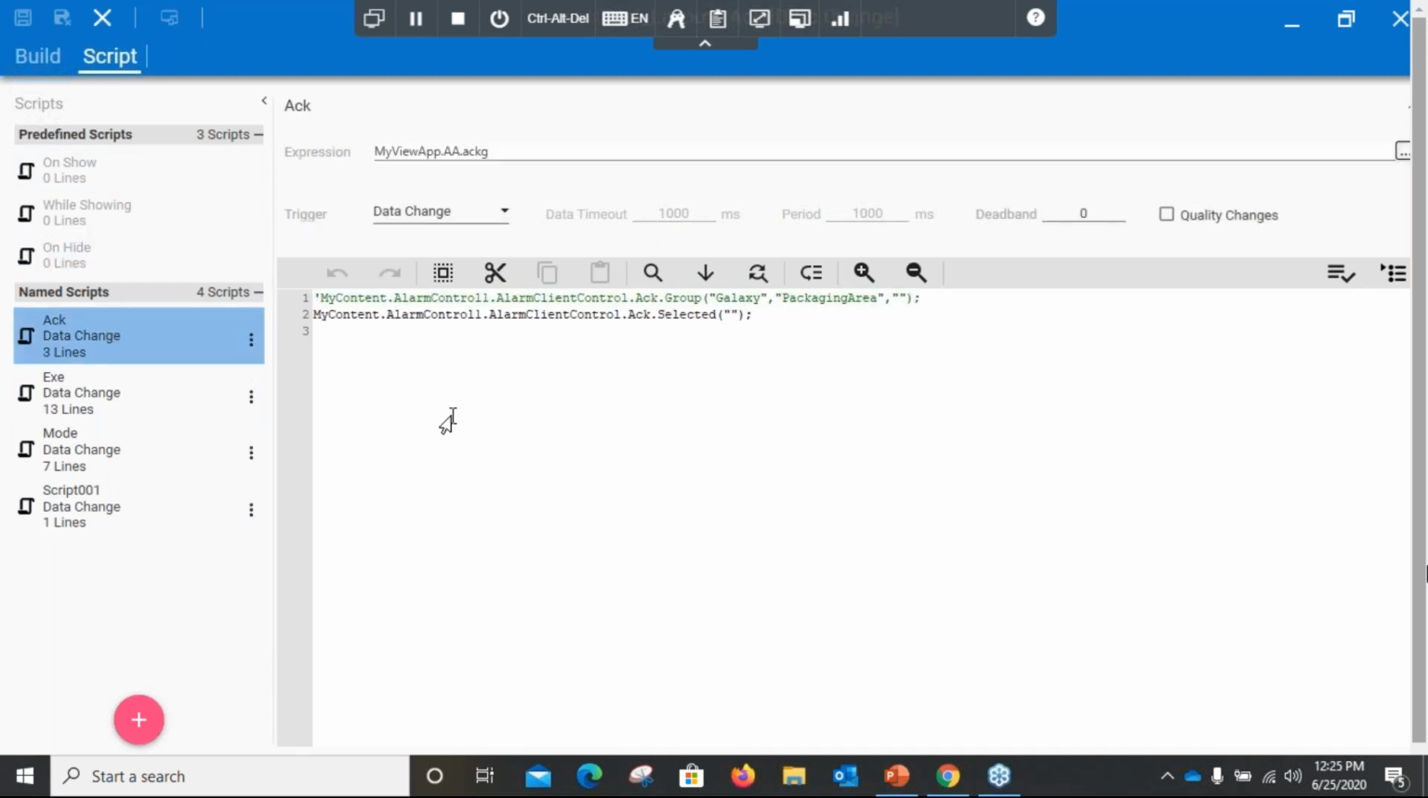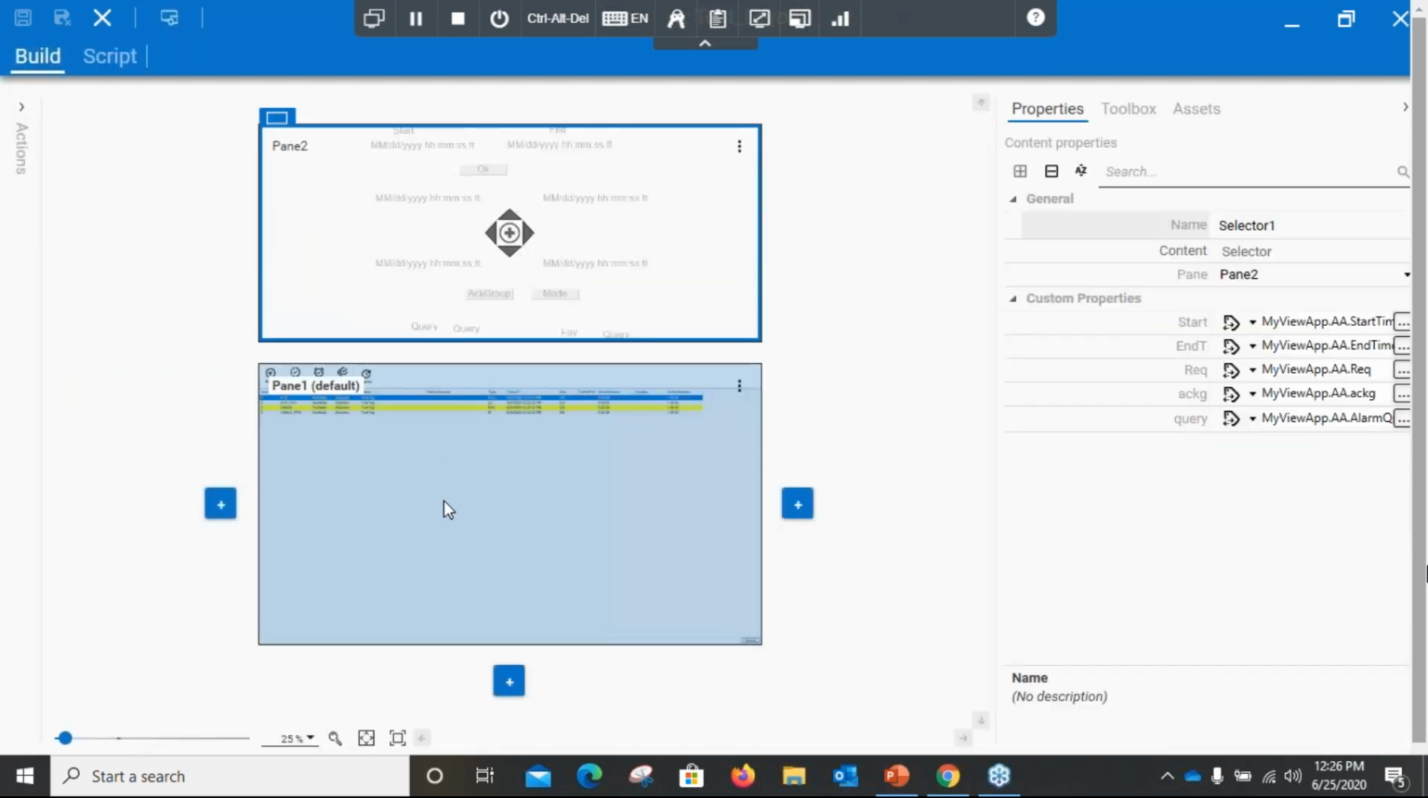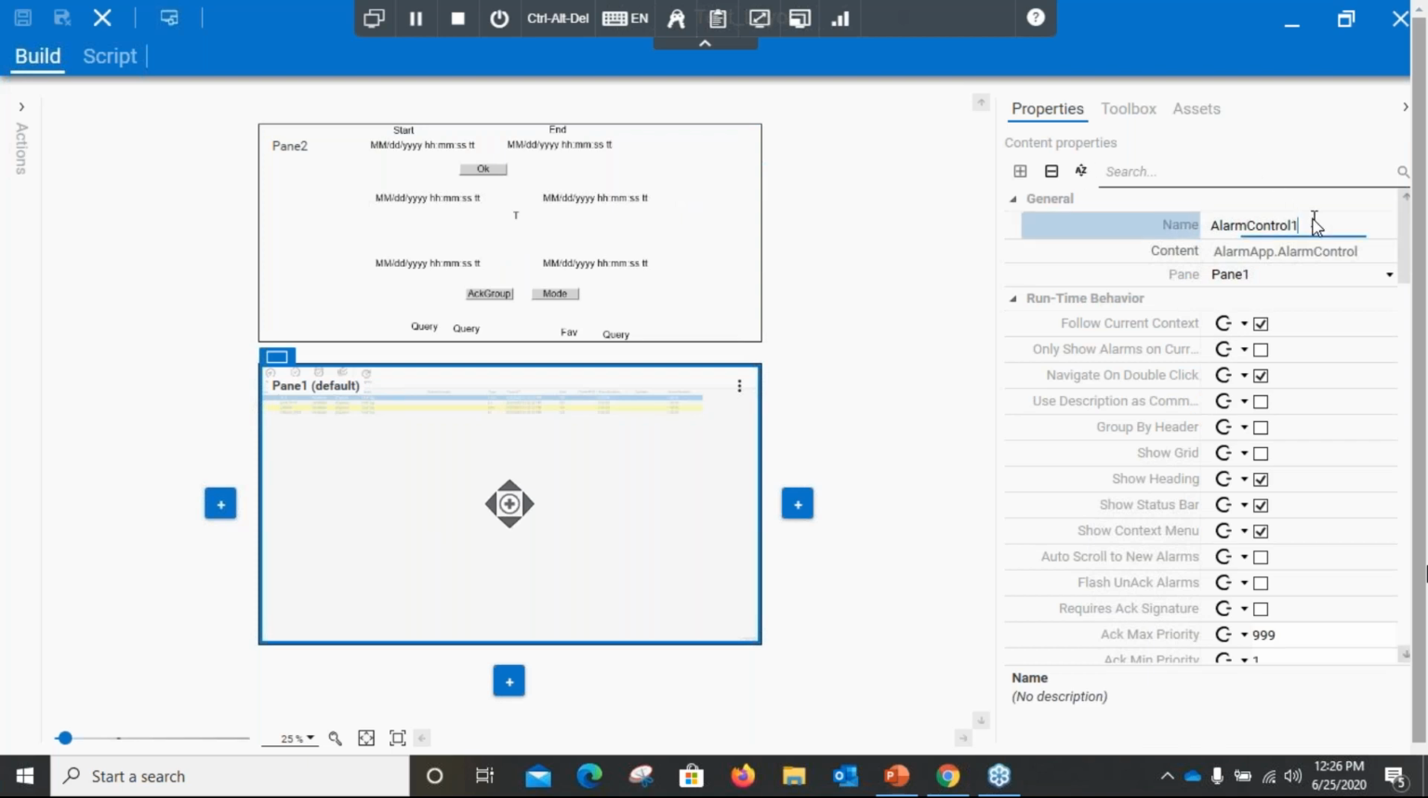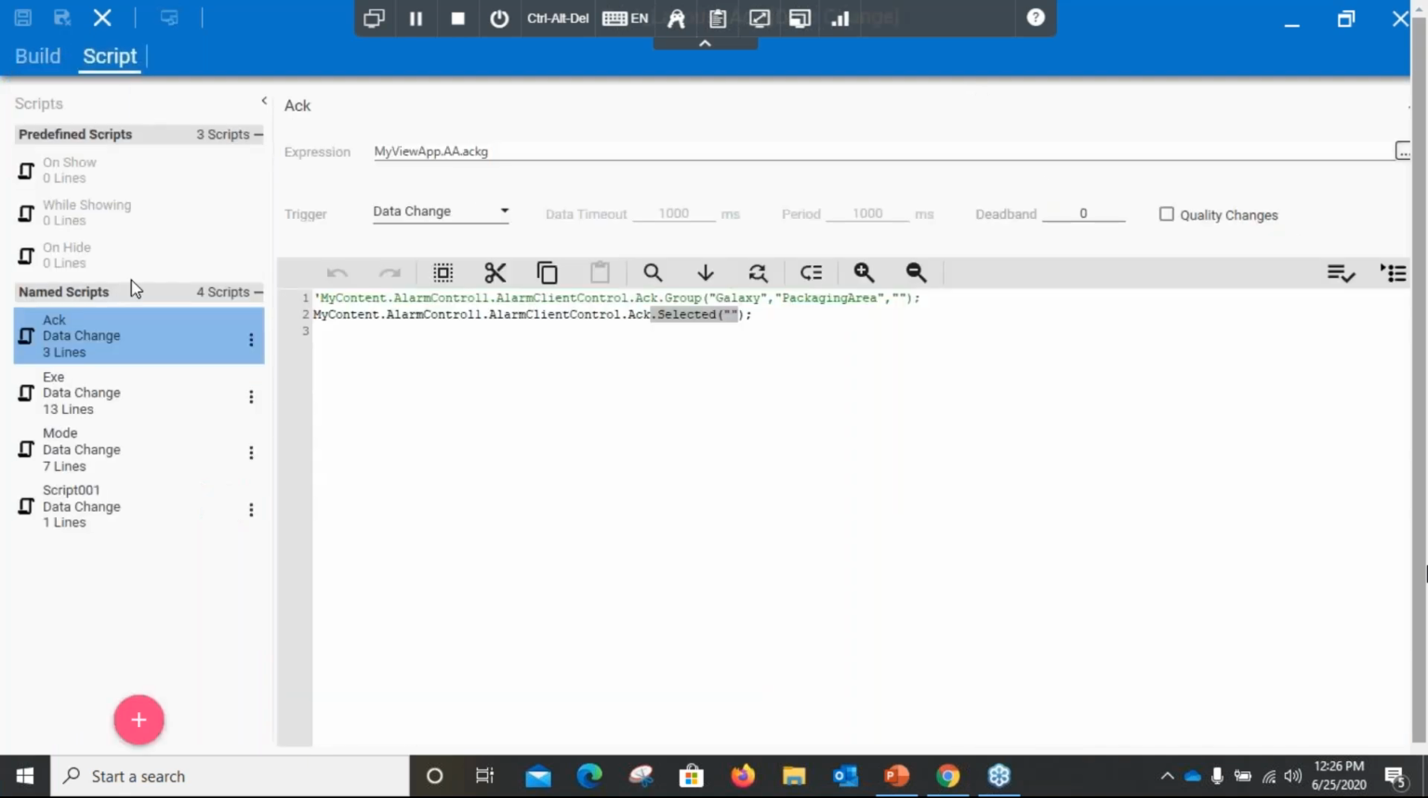In my example, I'm using an acknowledgement. And remember the namespace, I have aa.acknowledge. So in my view app, any application opening this layout, in case the acknowledge has a change of value, go for a client control named alarm client control 1 and make an acknowledge for the selected row, which is this one. I name it client control 1. So the client control that I embed here in the script, if you click on any row and click on the acknowledge button, it will acknowledge.